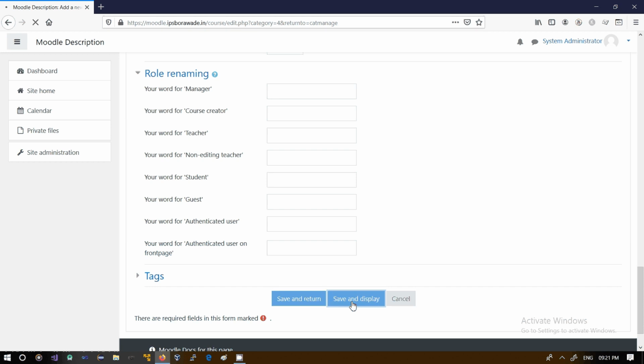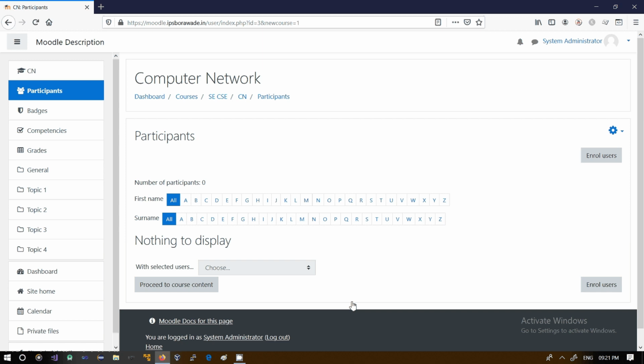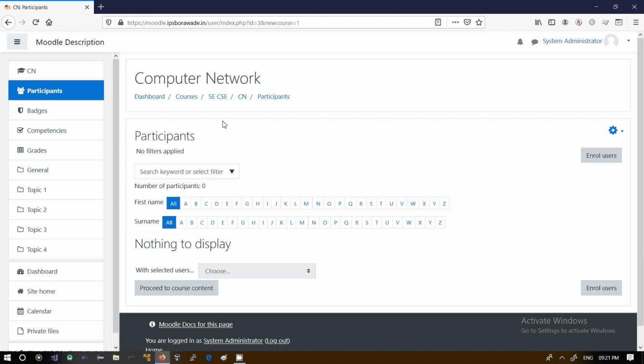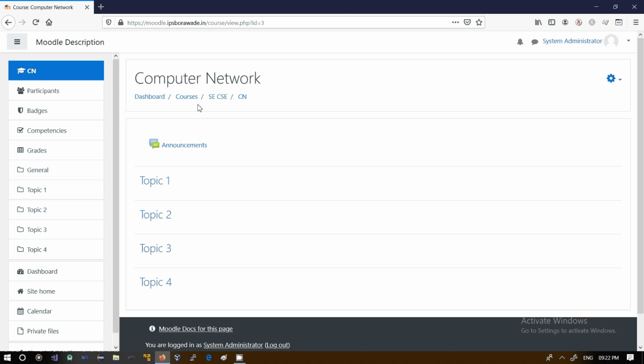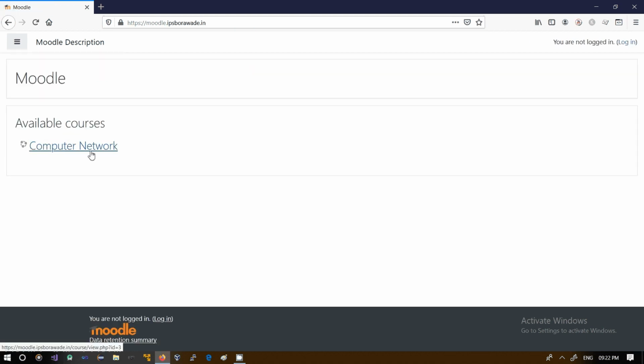So this particular course will be created under the category SE CSE. If you can see the CN, this is the computer network course that is created. If you want to log out, you can see the computer network course is created. It is under the available courses, so one course is available. The students can see this course and log in using their credentials, and they will get all the resources the teacher or instructor has given to the students.